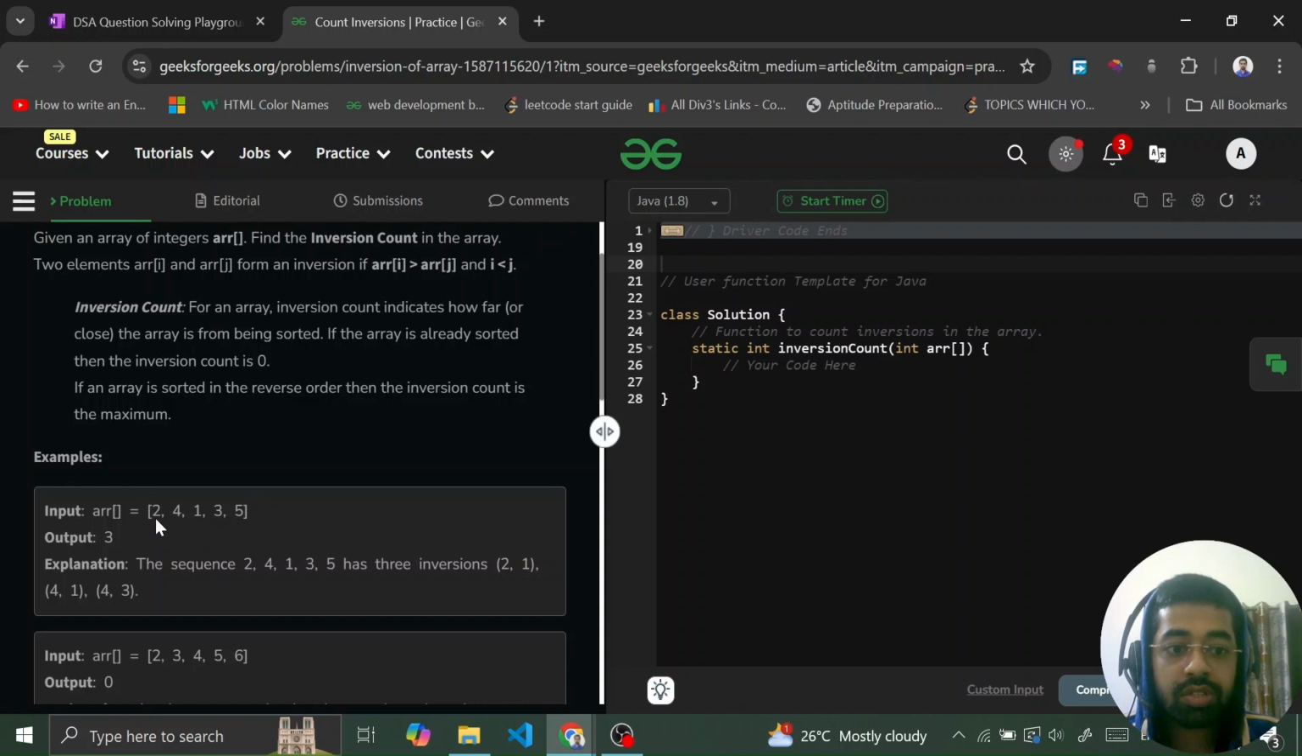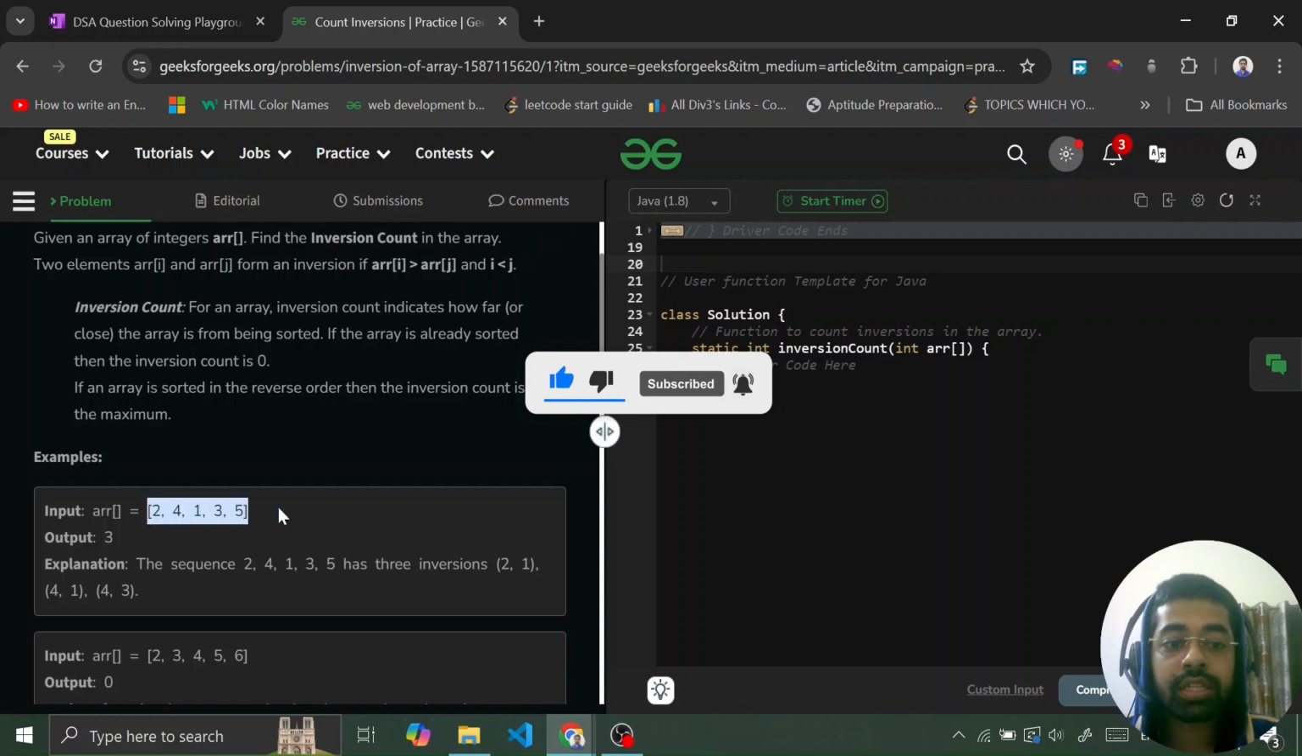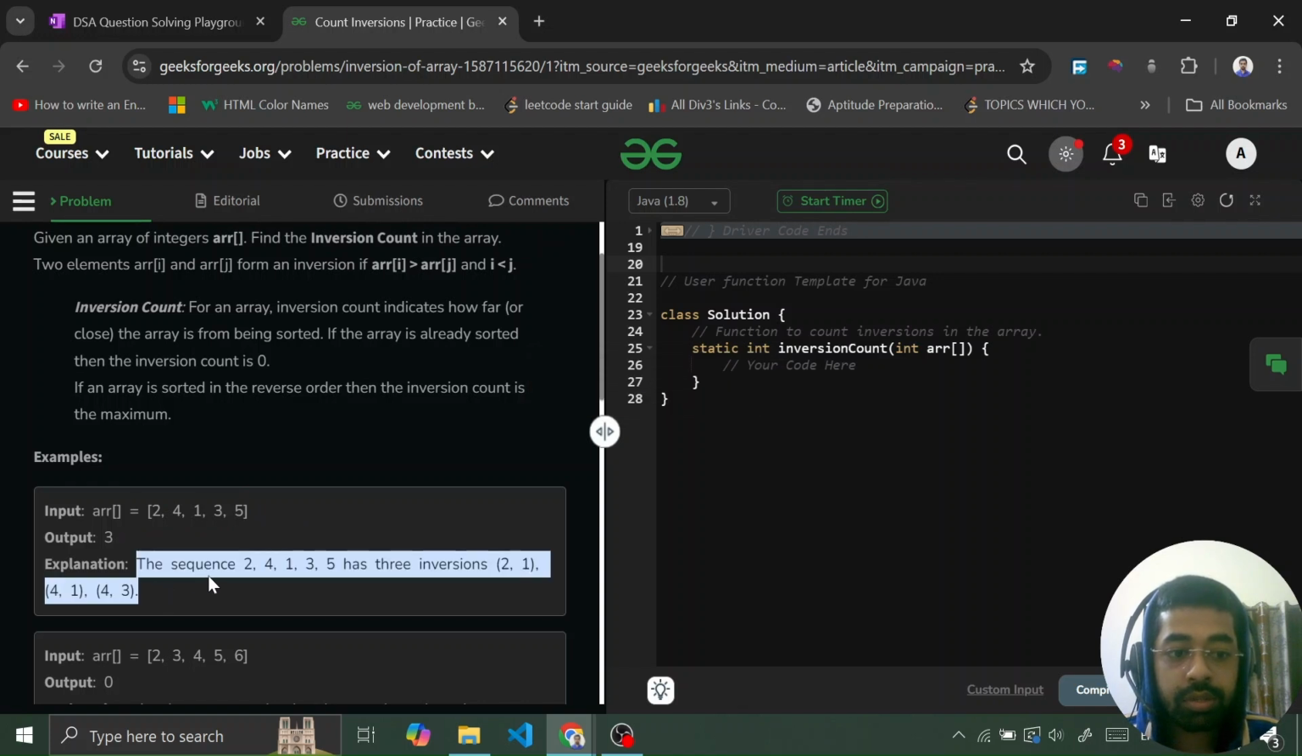Now, the cases where any left element is greater than the right element, those are the cases which we have to find. So, in this array, what are those cases? Those are 2 and 1. 2 is greater than 1, but the index of 2 is actually lesser than the index of 1. 4 is greater than 1, and then what else? We have 4 greater than 3 as well. Okay, so these are the three pairs where an inversion is happening. So the inversion count for this array will be 3, and you can see the explanation as well.